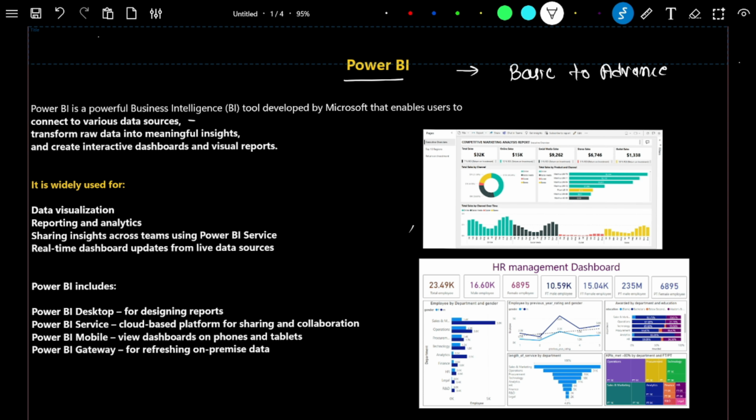As we all know, Power BI is one of the most widely used tools in industry for data visualization and from the data analysis perspective. So we'll try to learn each and everything about Power BI from basic to advanced in this particular series. Let's first understand what Power BI is, what it is actually used for, and we'll take some examples of how in a company we use Power BI.